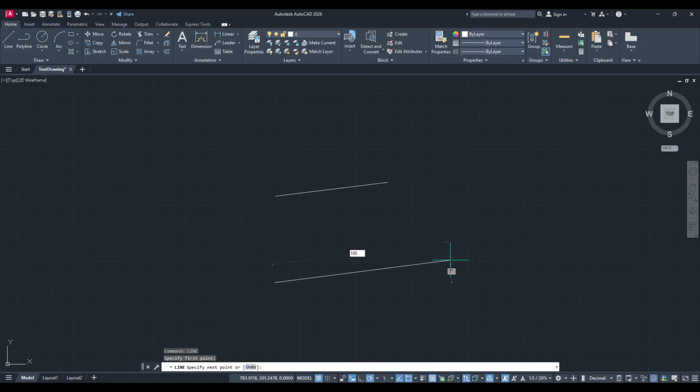AutoCAD will automatically create a line of the exact length you specified, stretching it to the precise endpoint, regardless of how far you initially moved your mouse. And there you have it. AutoCAD has drawn a line that matches your chosen length.